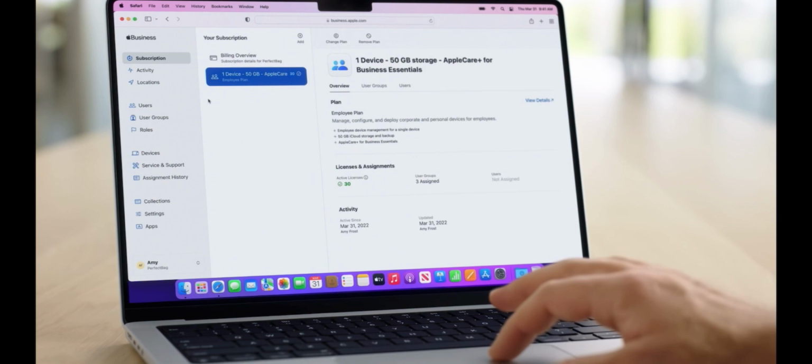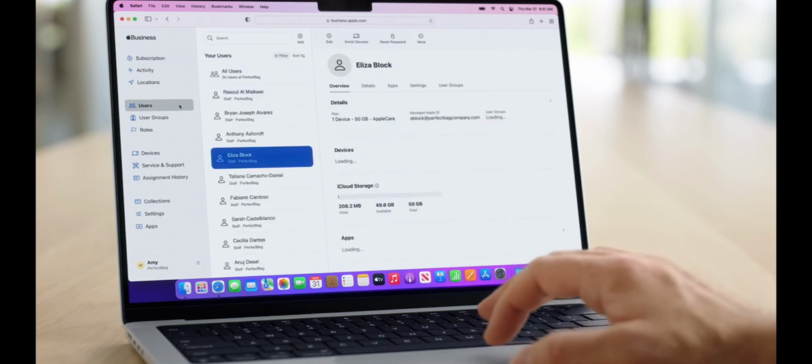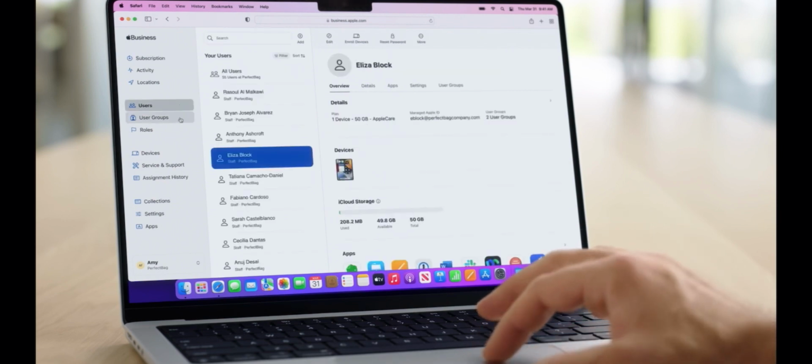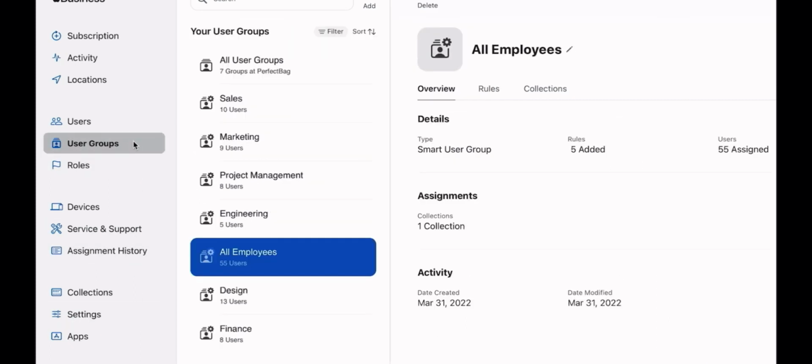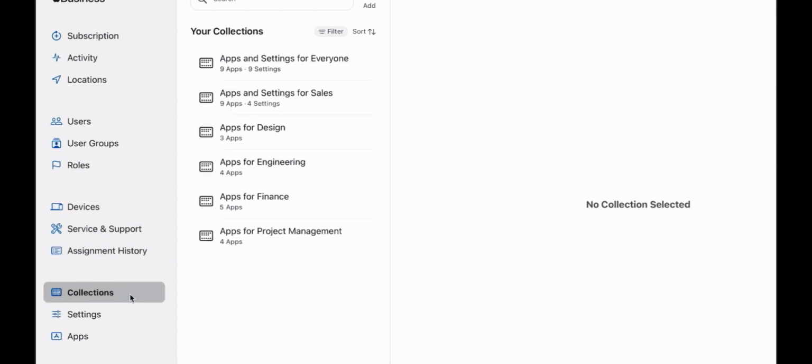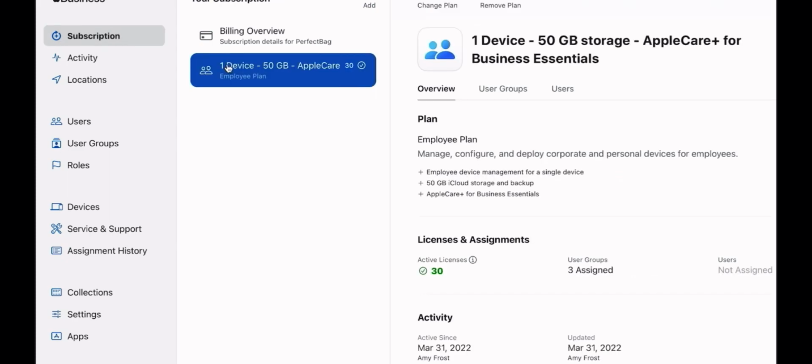We've put everything you need right here in the sidebar. This includes your users and devices, as well as apps and settings, like Wi-Fi or VPN. The sidebar gives you quick access to features for creating groups and assigning configurations. It's also where you select and customize subscription plans for your teams and their devices.